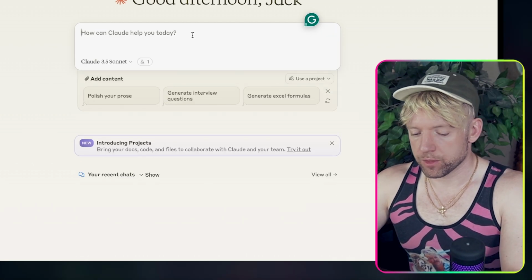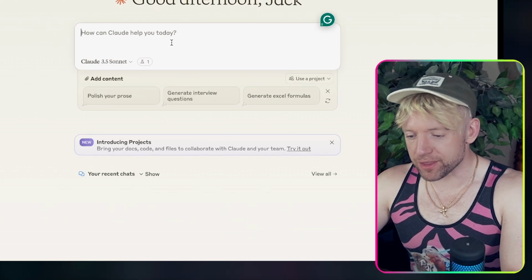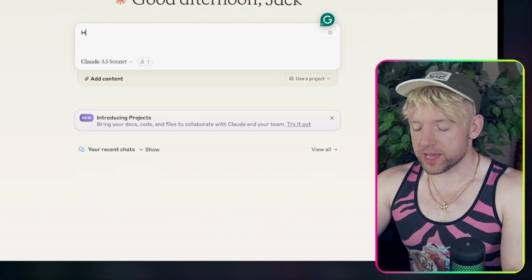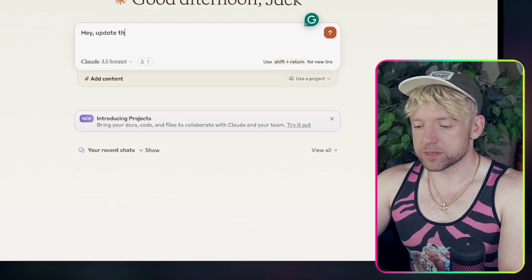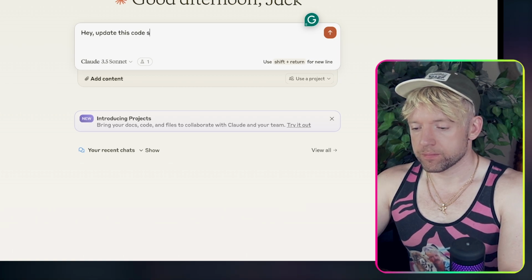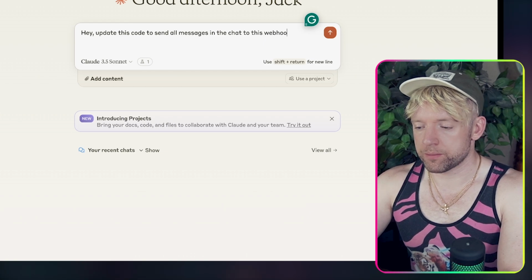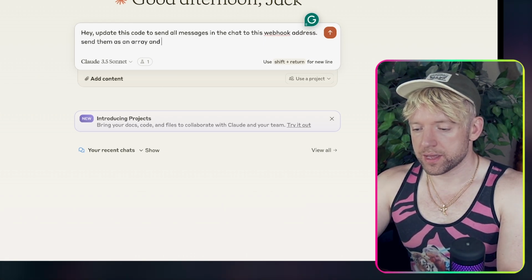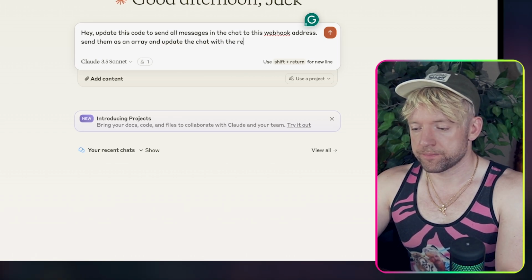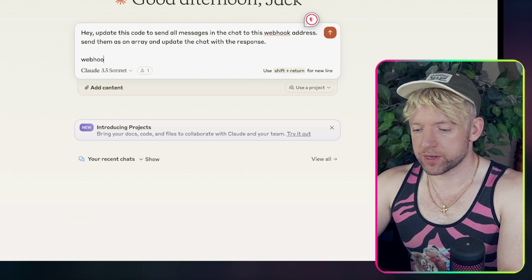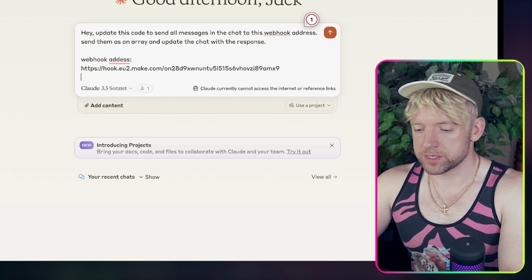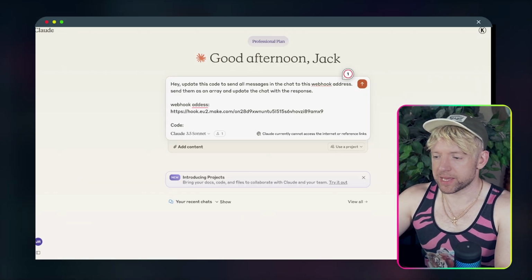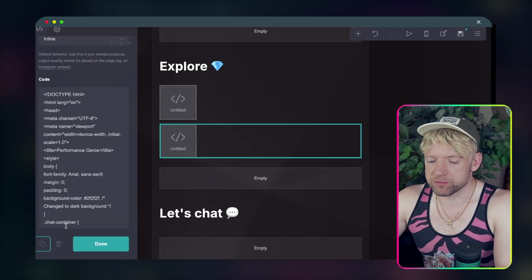Whoops. Oh my goodness. Delete everything, no way. So we'll come back to Claude, guys, and we'll just say, hey, update this code to send all messages in the chat to this webhook address, send them as an array and update the chat with the response. And then we say webhook address is this, and then the code, we're just gonna simply enter this one in. And you can do a new chat window, could be the same chat window.